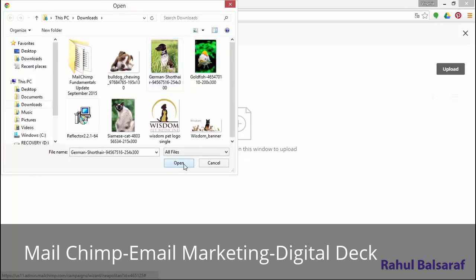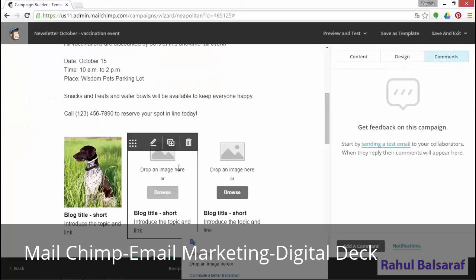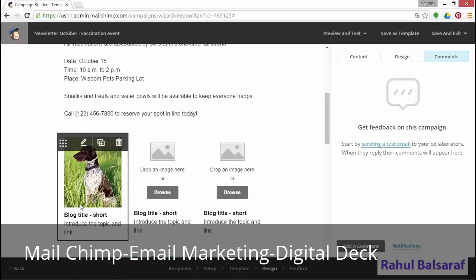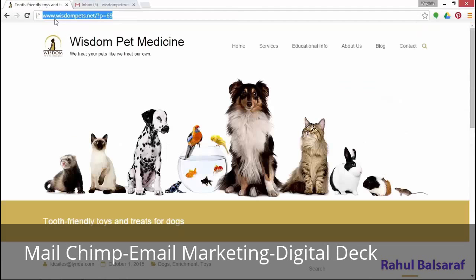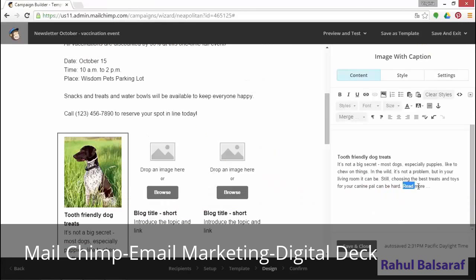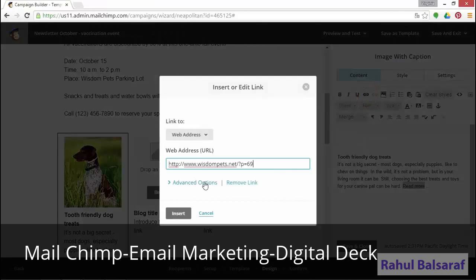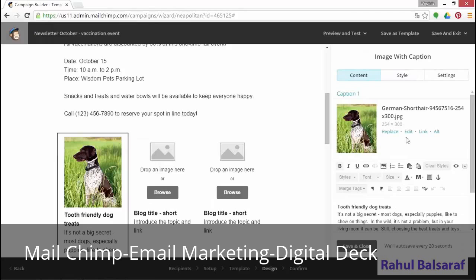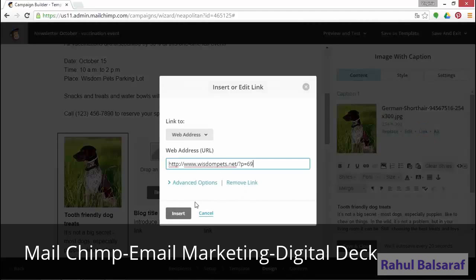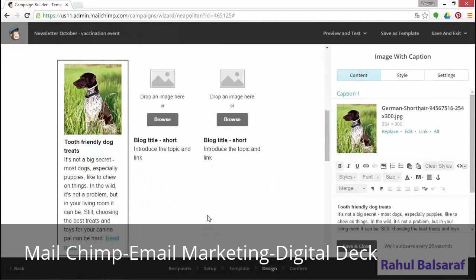To do this, we're going to browse for our new images. Next, we're going to write a short intro to the blog post, something to entice our subscribers to click it. After this, we're going to go to the blog post itself and get the link to the post, and we're going to add it to the image and to this read more text. So now we have this great bit of content here with a great picture, a little intro to the blog post, and links. I'm going to pause and fill out the rest of these blog post boxes now.